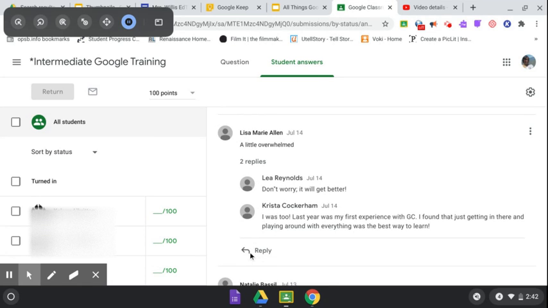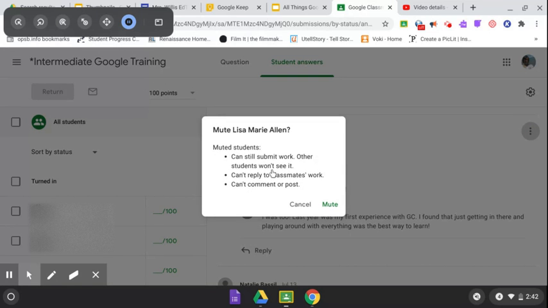Then you as a teacher can also give a reply to those specific students. Also in the question feature, if you have a student that you need to remove from the discussion, you can do that by clicking the three dots next to their name. It gives you the ability to mute that student. When you mute that student, they can still submit their work, but they cannot reply to other classmates' work, and they cannot comment or post.